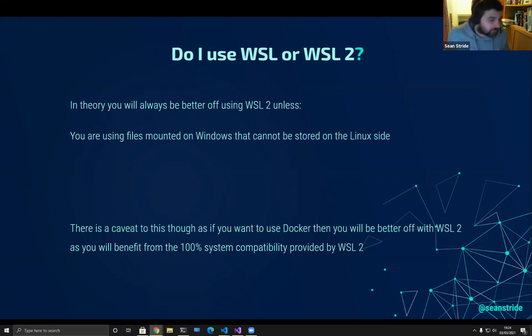The one caveat to that is if you want to use Docker, then the Docker support in WSL2 is 100%, and that's not the case for WSL1. So even if your files are hosted on Windows, you will only really get the full benefits of Docker if you're using WSL2.